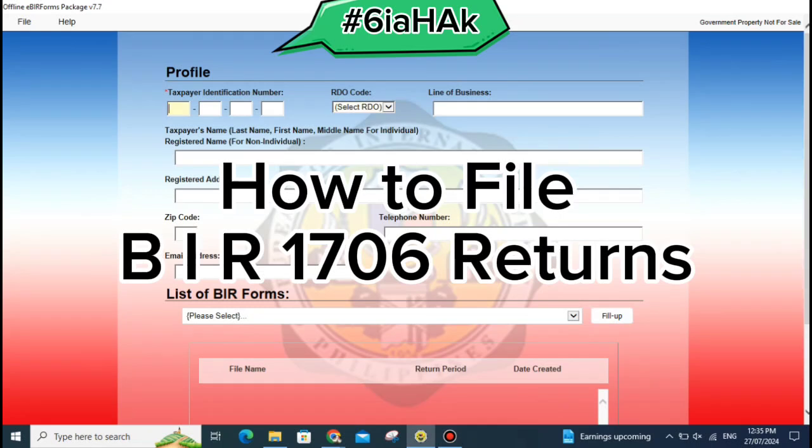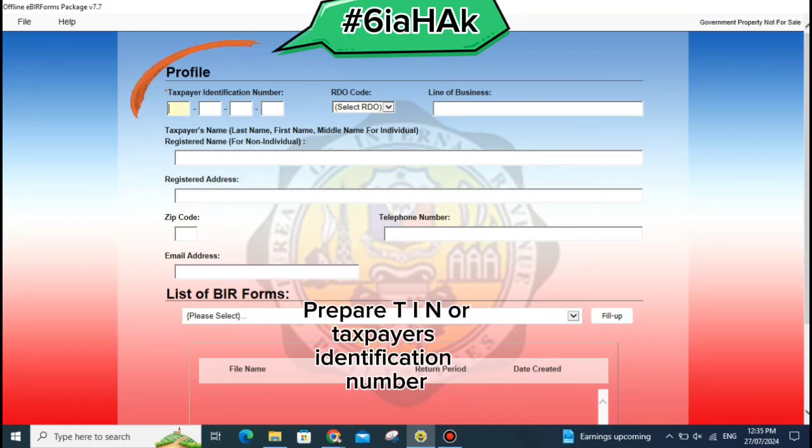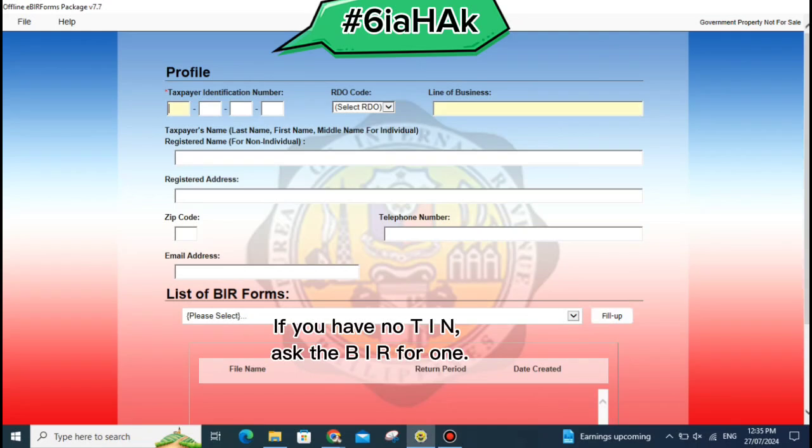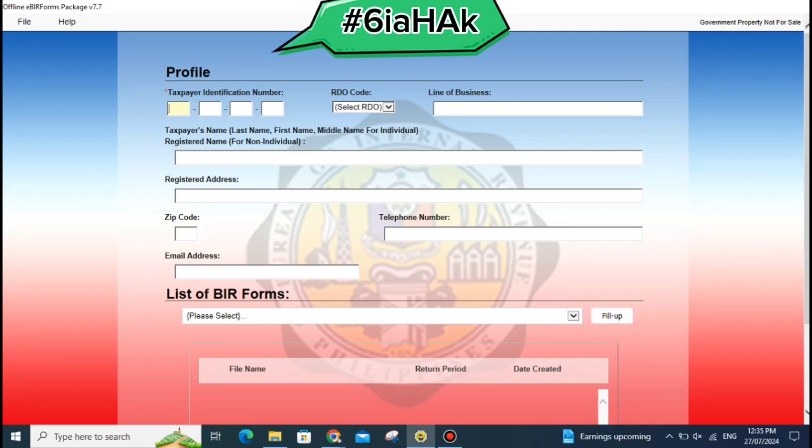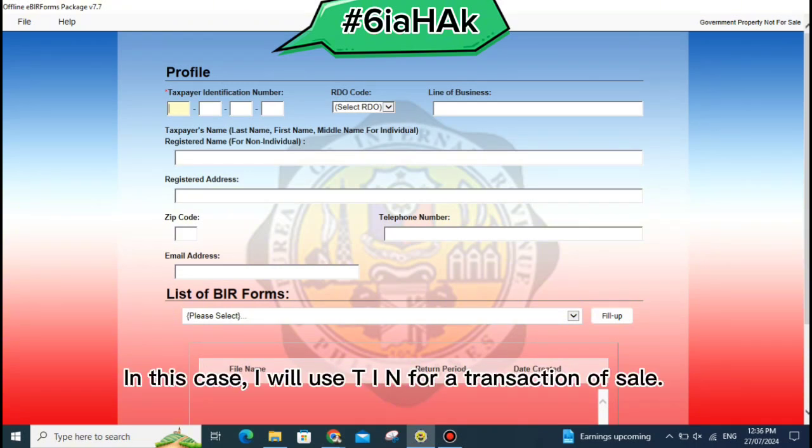How to file BIR 1706 returns. Prepare your TIN, or Taxpayer's Identification Number. If you have no TIN, ask the BIR for one. Getting a TIN is free, but there are certain requirements needed for you to get one. The requirements depend on your purpose. In this case, I will use the TIN for a transaction of sale.